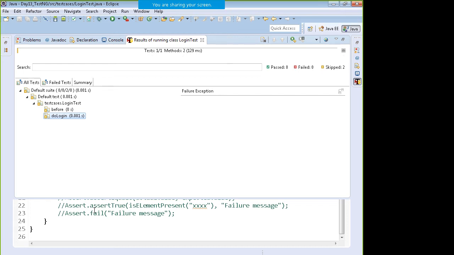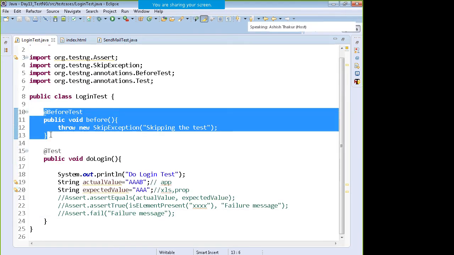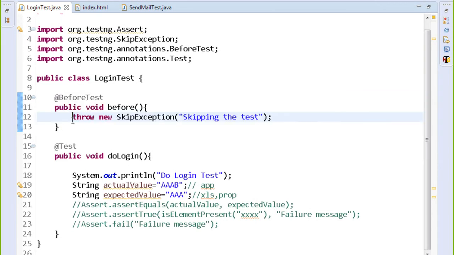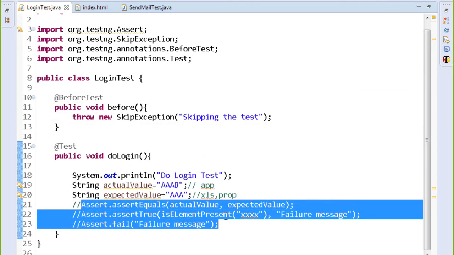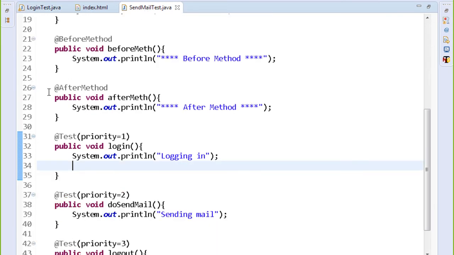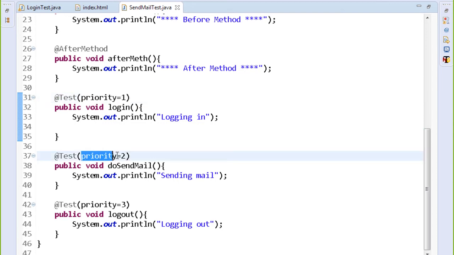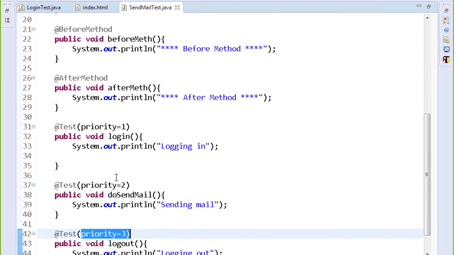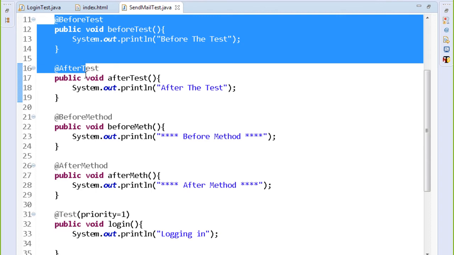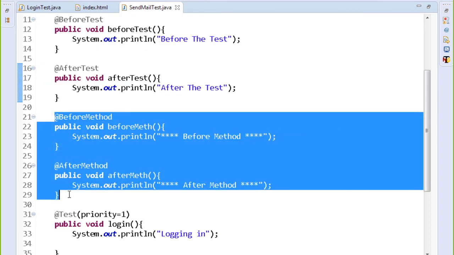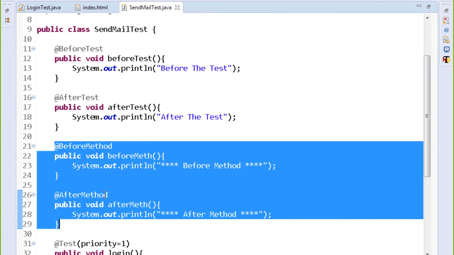Generally you can do like this as well, because as I told you before, before test gets executed in the very beginning before executing the test. I hope you understood my point. How do we use assertions? How do we skip the test case? How do we build the test cases? I had built 3 test cases over here. I'd put the priorities on the test cases, I'd prioritize the test cases. Then I had these annotation functions: before test, after test, before method, after method. So I hope you understood the point.